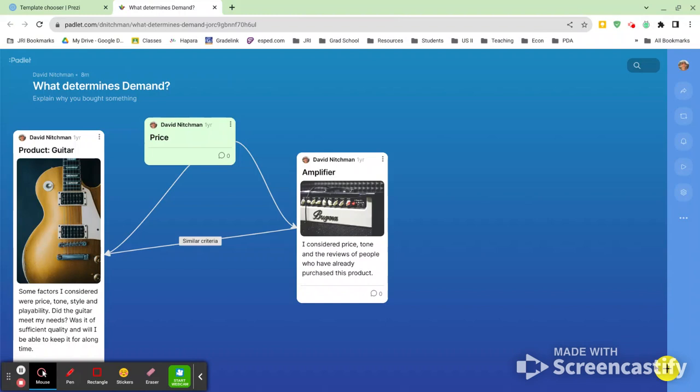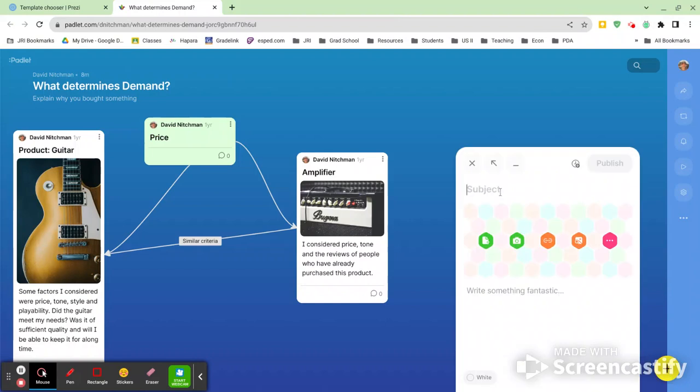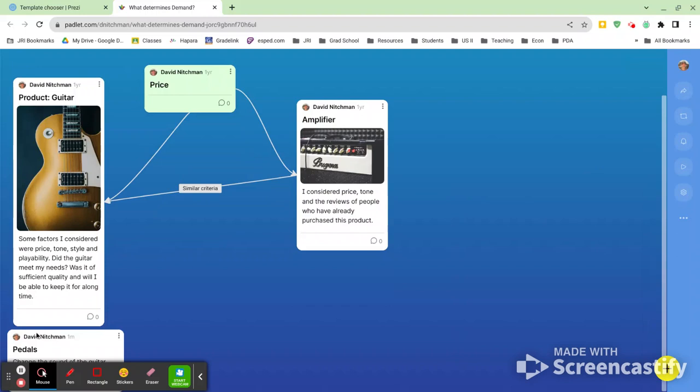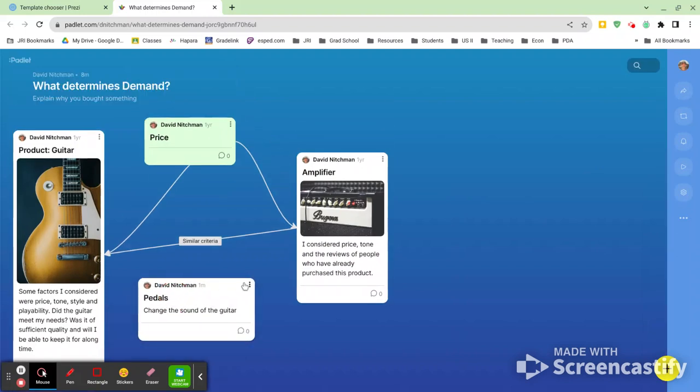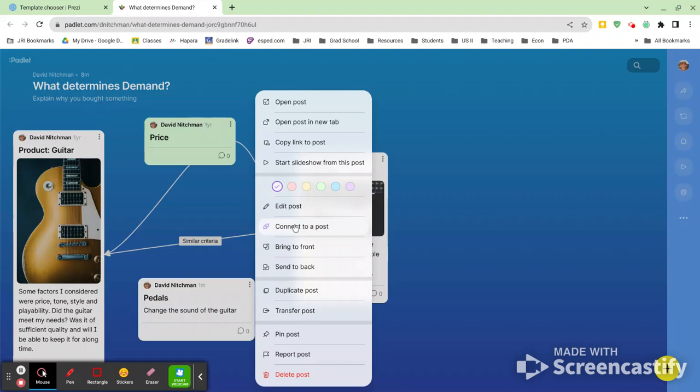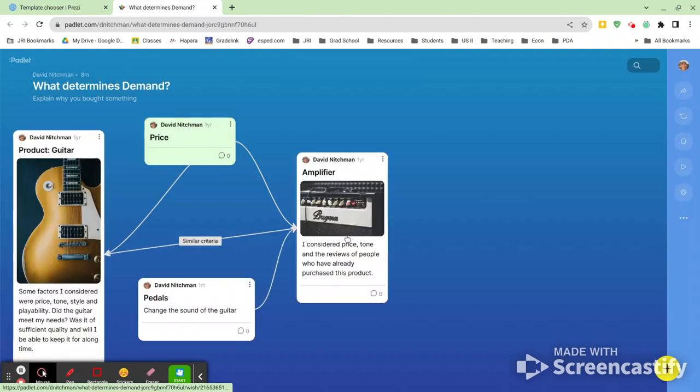You have your post, you click down here on the right, and then you could add their own post. Say someone wanted to say guitar pedals change the sound of the guitar. Then you can make sure it's all spelled correctly. Then you publish that. You can move them around, and then you can connect to an existing post. This level of collaboration gives you a really good idea of how the students are doing.